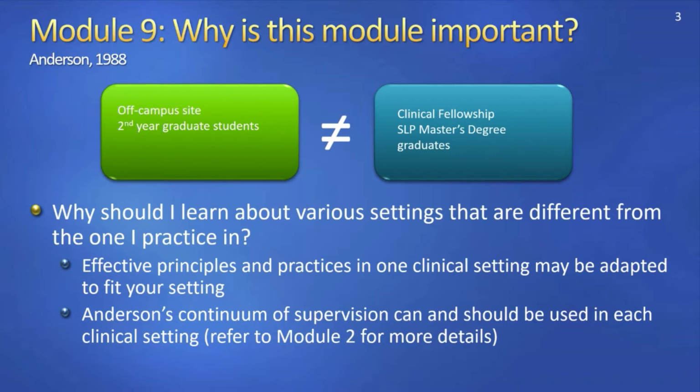After all, second-year students and CFs have different levels of clinical experience, and the expectations and objectives of each placement are quite different. What will hopefully become apparent as we discuss each setting is that there are countless universal concepts and principles that can be adapted to fit your unique supervisory practice, alongside Anderson's continuum model of supervision.